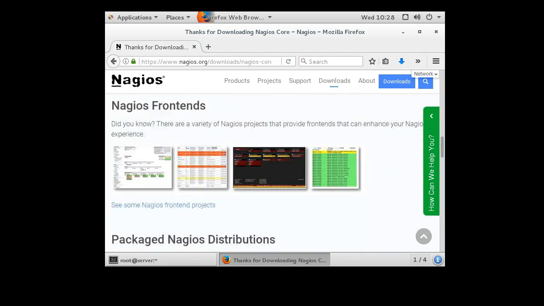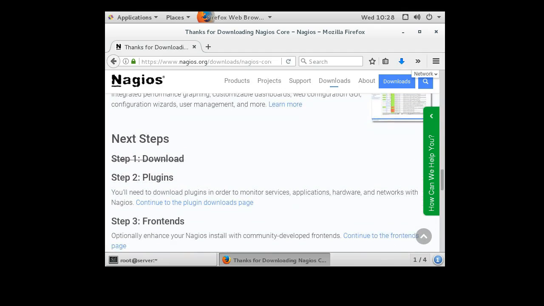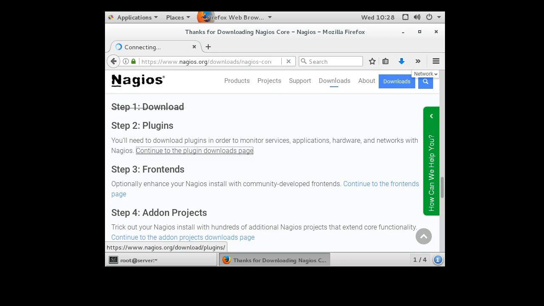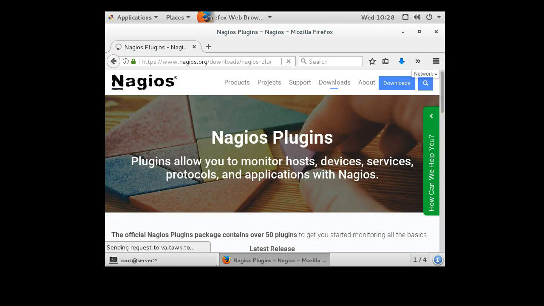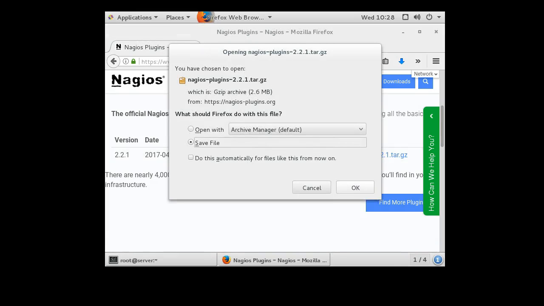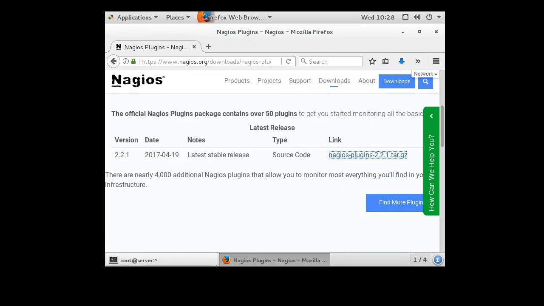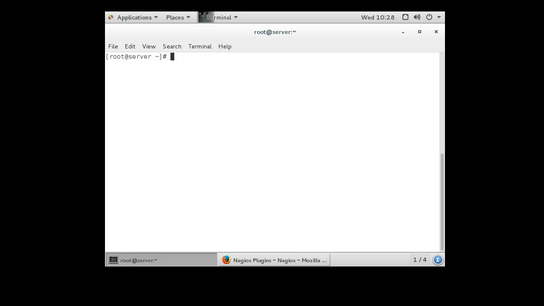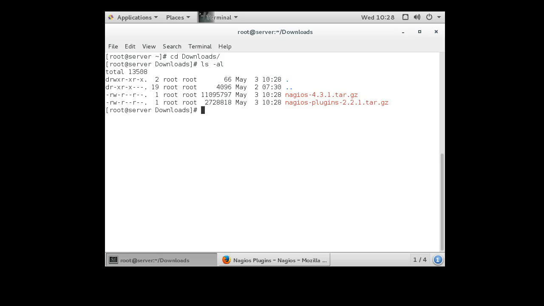I also need the plugins, and the plugins are below. It has a link to the plugins page. And then I can click on this link and download the plugins. All right, so these are now downloaded, and they should be in my downloads directory. So I can go into downloads, and I can see these two files here.